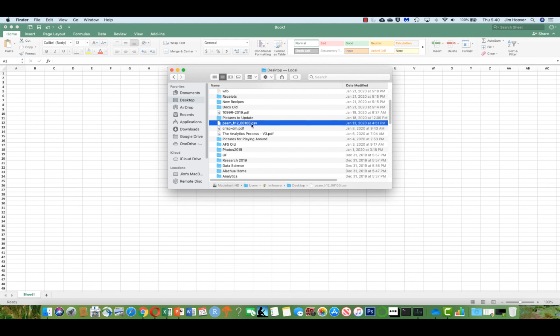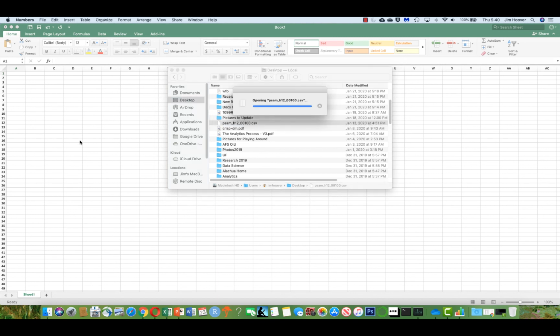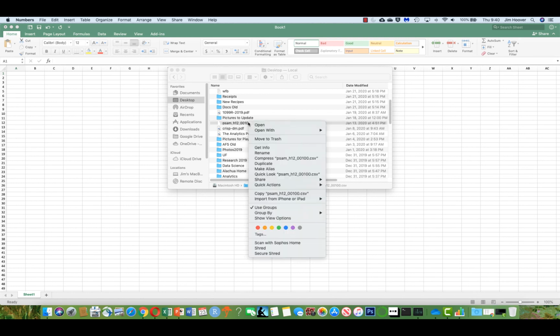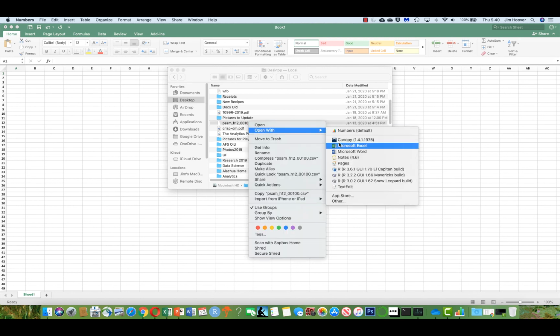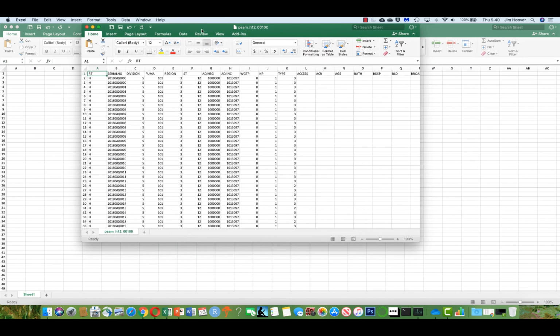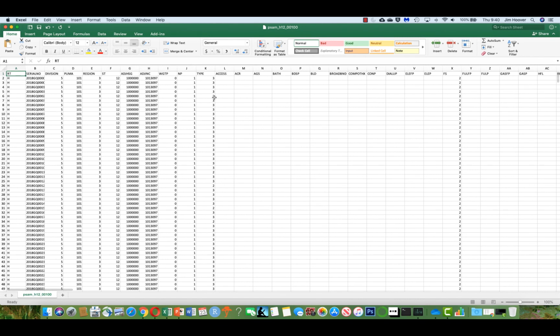I have mine on my desktop. I'm just going to double click that file. That opens it, unfortunately, in Numbers. I don't want Numbers, so I'm going to right click that file and open with Excel. And it opened here. Now we've got the entire table.